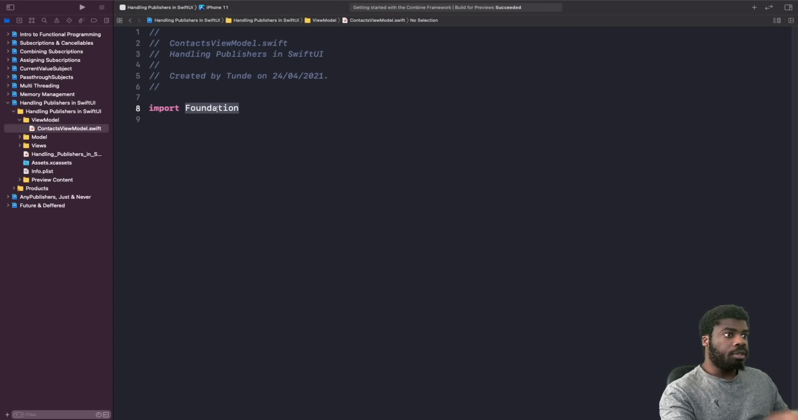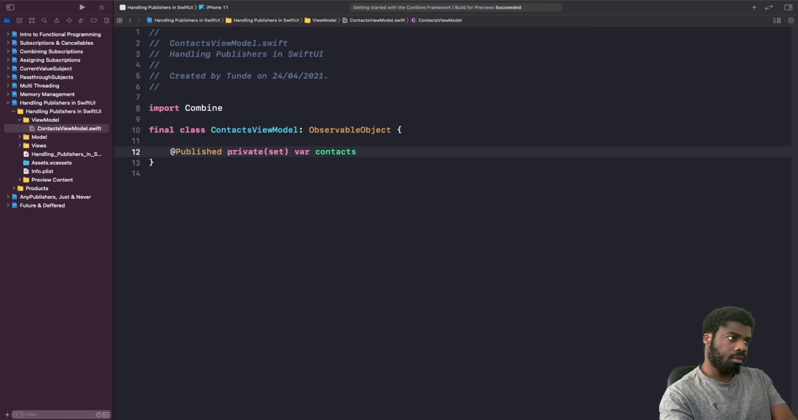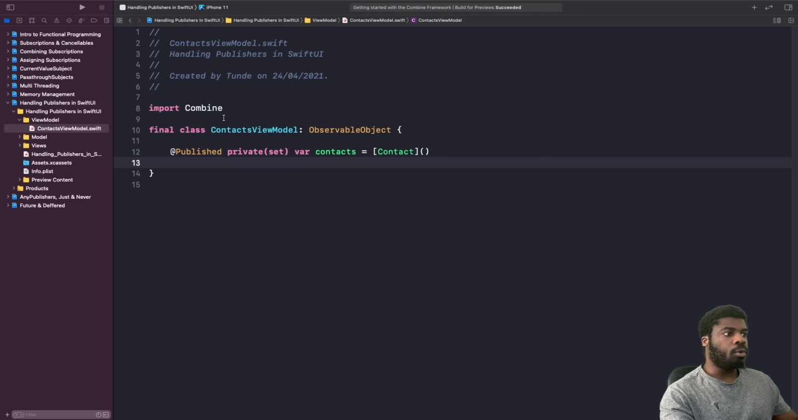And then what we're going to do is just import Combine, and then I'll type this out and then break it down. All right, cool. So let's just break this down. What we basically have is a class here called ContactsViewModel, which I marked final. And then we have this new class that you may not have seen before. This is called an ObservableObject.